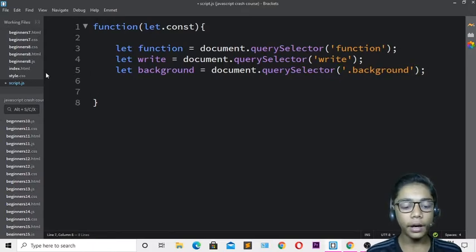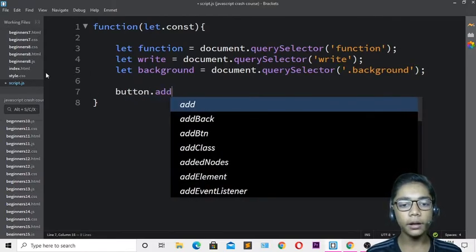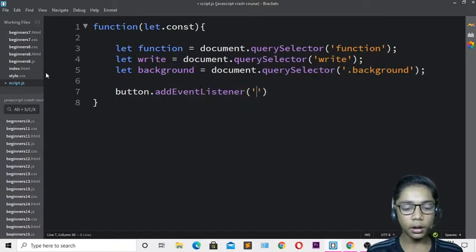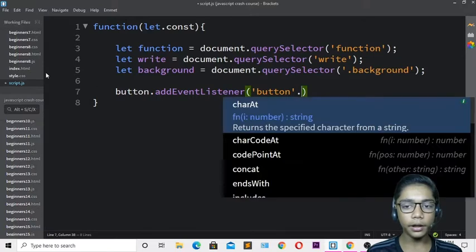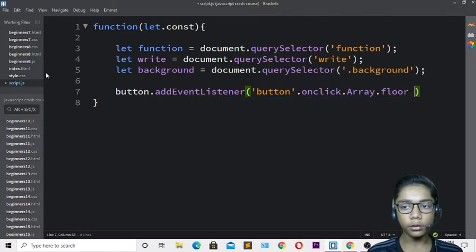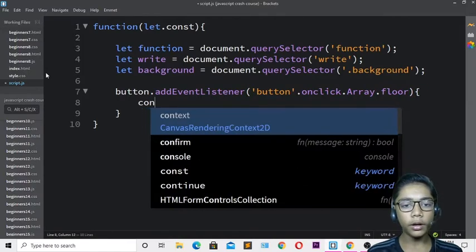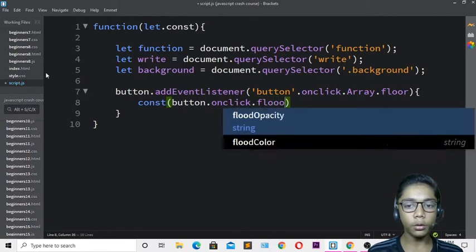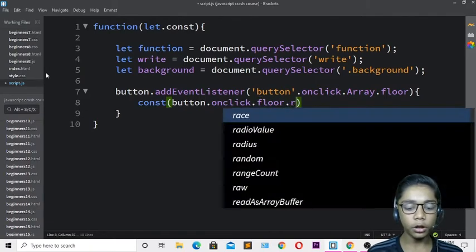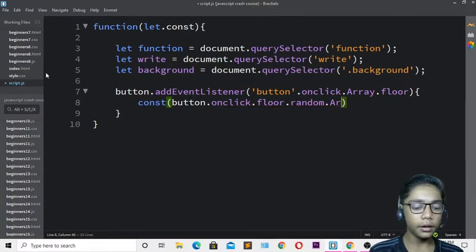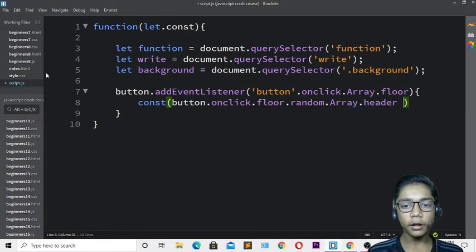Now come over here, and I will be writing button dot add event listener. Then define button, and I will be defining dot on click dot array, and write dot float. When you've done that, write const button dot on click, then dot floor, and dot random. So I'll be defining that array. Just write array dot header, and you can also write head. So I'll be defining head.